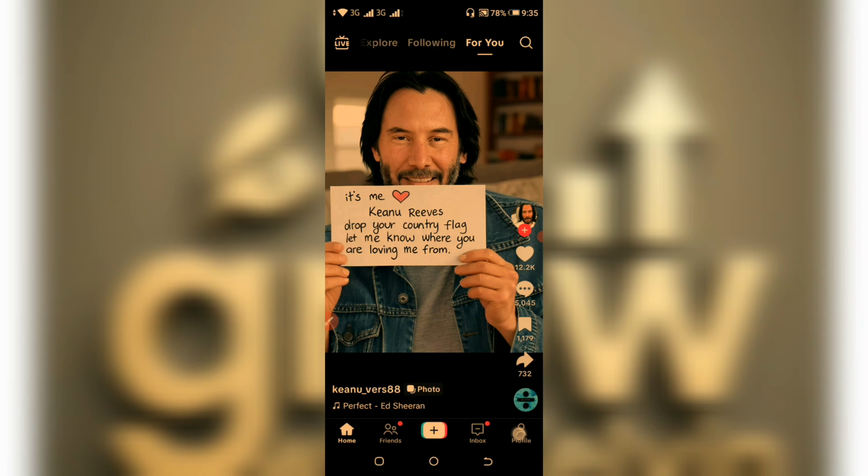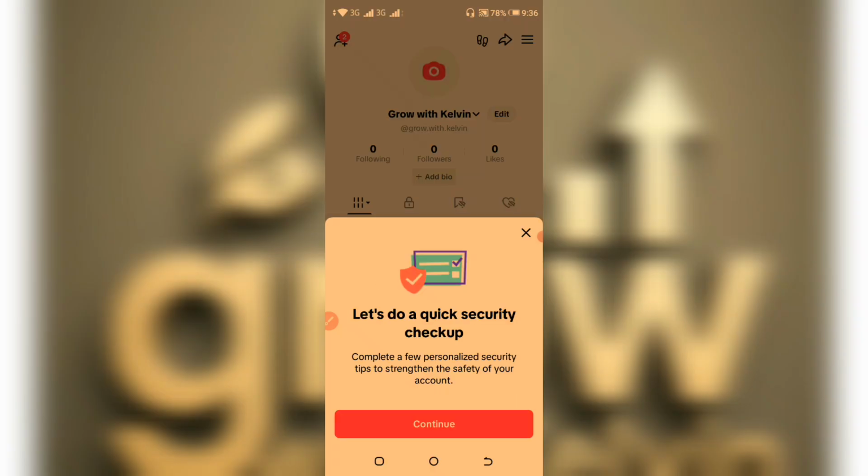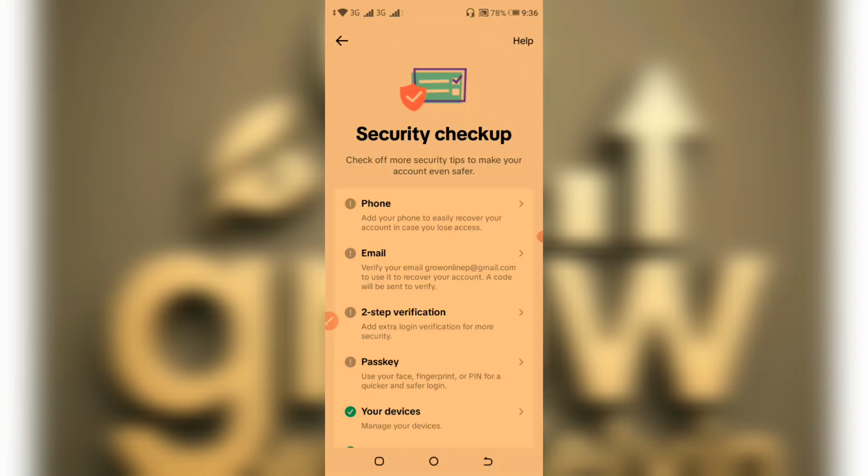Our TikTok account has been created. So now what we need to do is go on our profile, so we'll see our name and every detail we used. That's our TikTok account created from scratch to finish without using any VPN. Now they're asking us to do a quick security checkup, so we'll just take continue. They want us to check our security and maybe add some other third-party security for our account so it is not hacked. So I advise you do that in your quiet time.